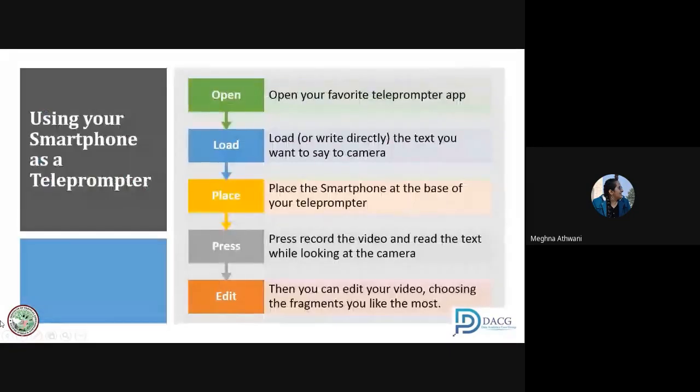Coming to the next one, using your smartphone as a teleprompter. Now, some of the participants were asking whether I can use my smartphone or not. Why can't we use a phone? Absolutely you can use it, no problem. When you can use your laptop, then you can certainly use a phone. How do you use it?